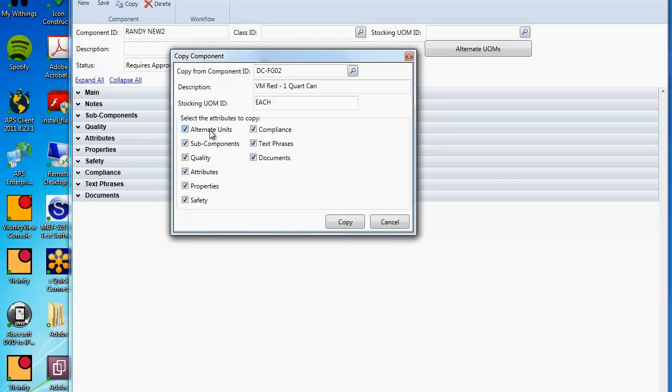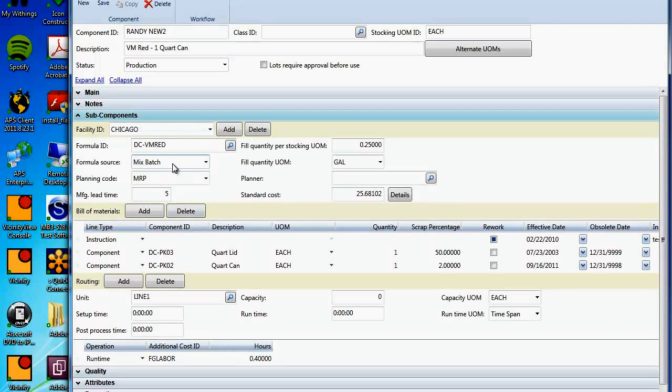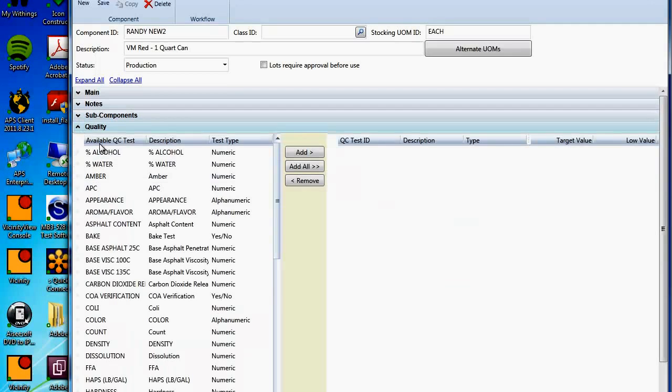So in this case, I'll go ahead and keep my alternate units of measure. I'll keep my subcomponents, but I'm going to go ahead and not bring over my quality or my attributes or my properties. In other words, there may be unique specifications to Randy new that are different from my source, and so I just don't want to bring over that quality data and attributes and properties, etc. So all I need to do is select which ones I want to copy and just hit the copy button, and now I've created this item called Randy new 2. You'll see that the subcomponents has been populated, formula, fill units, bills of material, etc. However, my quality is blank, so it just didn't bring over that data.